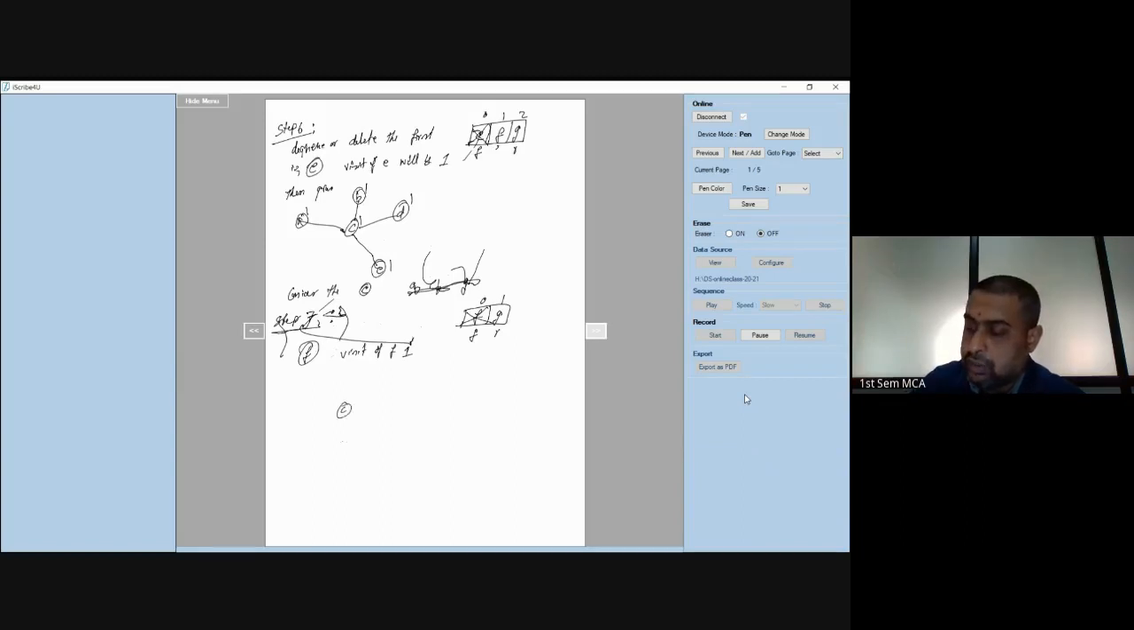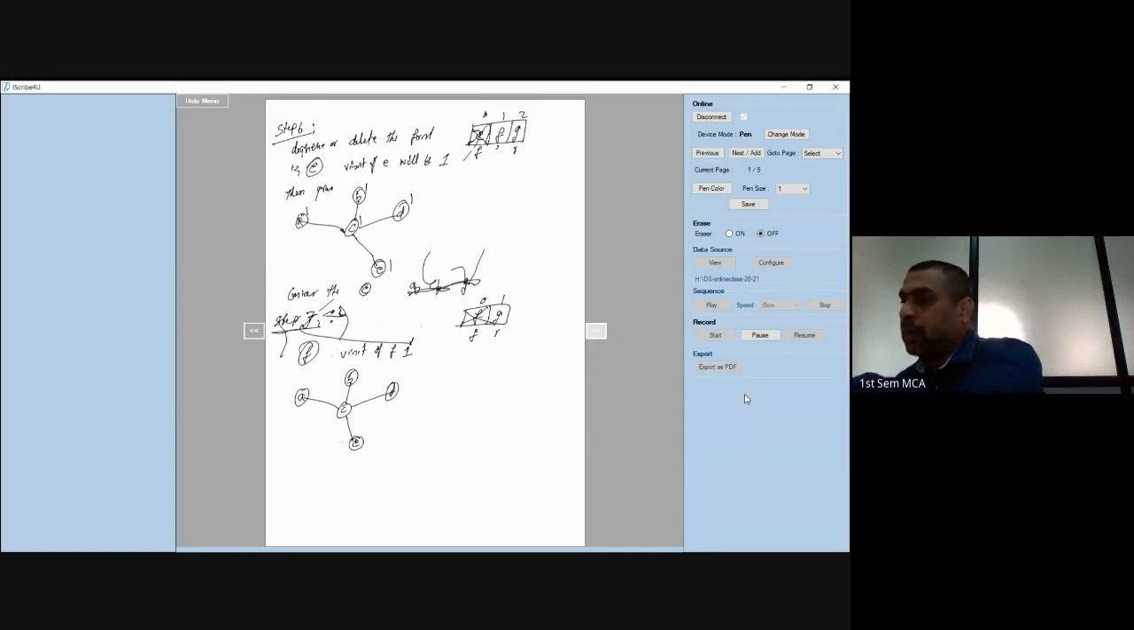Write the graph: C, A, B, D, E. From D, you have made F, correct? Or what is the last vertex which you have taken? E. While doing D, you have made that, right? While doing D, you are born with F and G. Yeah, you take F. Right? Now, F you have taken.